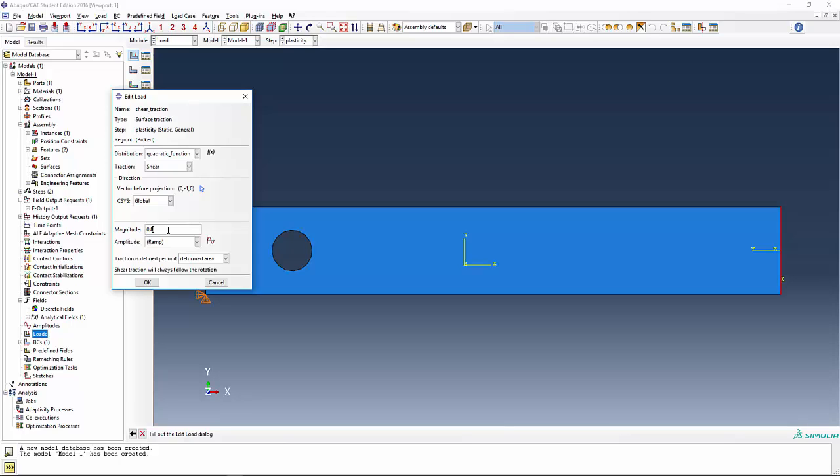Can you tell me what that unit is? Traction is defined per area. So this is going to be in the unit of MPa, a megapascal. Can you convert that to the actual load that is being applied?